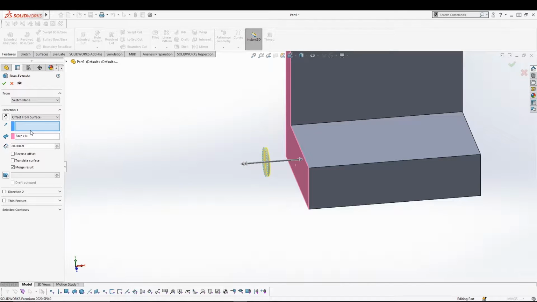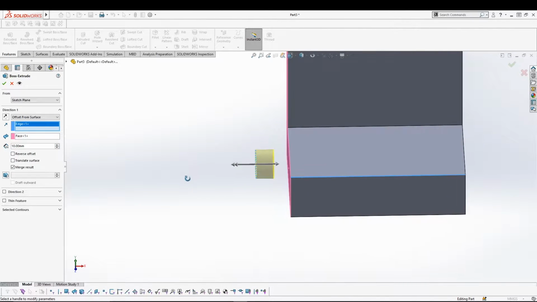So in the direction for extrusion, I can select the axis like that, and we can change the offset distance. You can see, you can go for reverse offset. You can opt out of merge result, and yeah, that's it for offset.